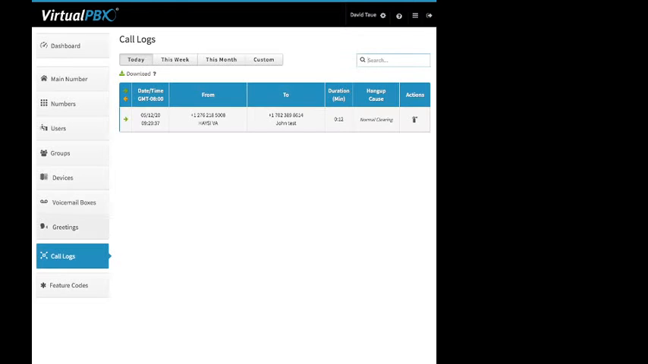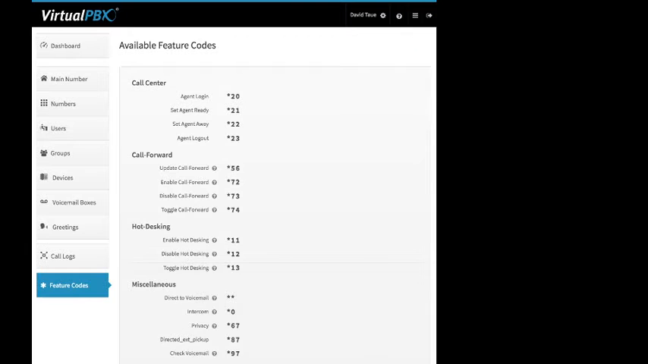Call logs, that shows your call activity on the account. The green arrow to the right just means, hey, this call came into the system. Yellow arrow to the left means it's an outgoing call. And then feature codes. Again, from your VoIP phones, you can hit star and then the code number here to do these various features. These are also published on our website, so you don't have to log in to see them.